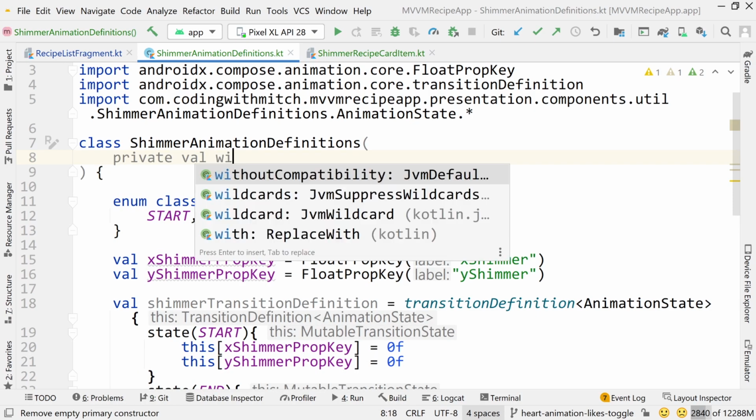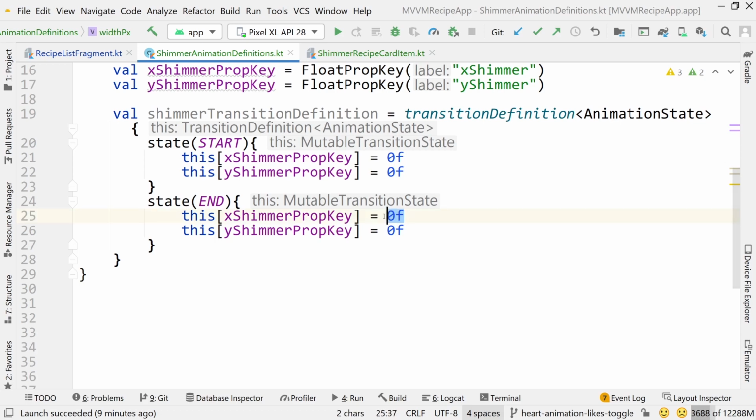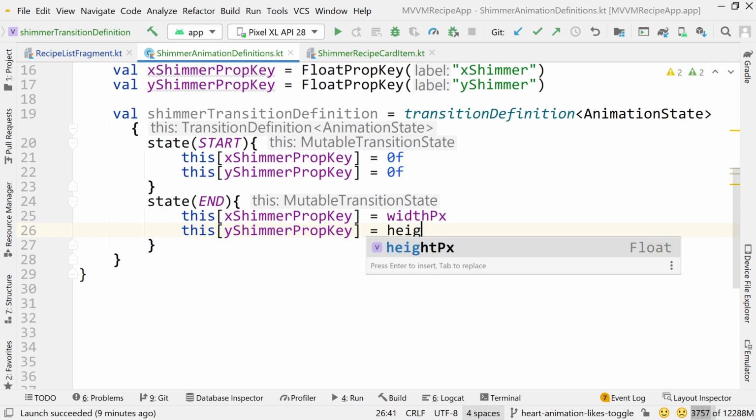We'll have private value width pixels, and that'll be a float value. Private value height pixels, and that will also be a float value. Now I'm sure you're like, Mitch, why did you append pixels when this is a float? It's just easier this way. What I'm trying to say is, this is the width in pixels, but it's being tracked as a float object, I guess. So this will be the actual width in pixels, but it's going to be a float value. So hopefully that makes sense. So now we come down here and we would use these in the end state. So width pixels, and then this one will be the height pixels.